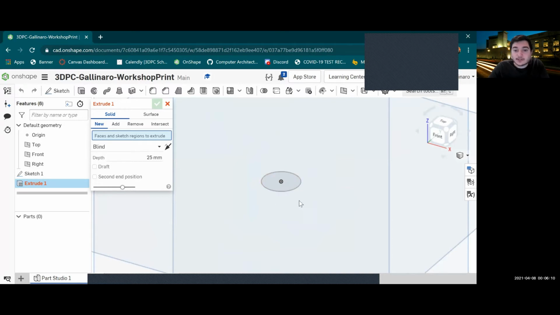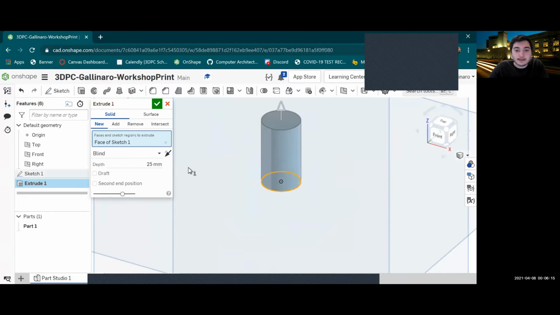We're going to click that, and then we're going to want to click the disk that we just created. So the shaded part here will automatically highlight in orange. And once we click that, it will give us an automatic extruded amount. So the number for this is going to be 31.75.